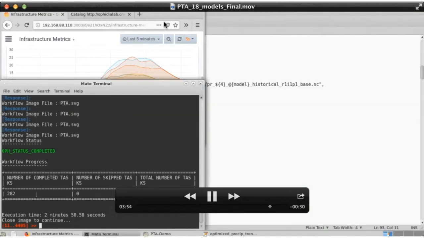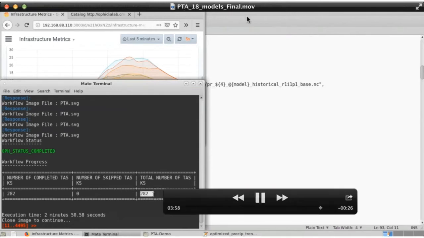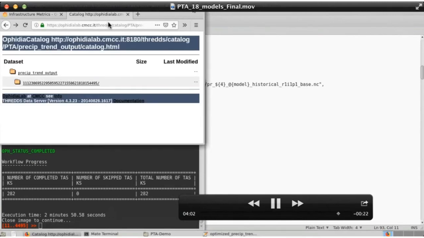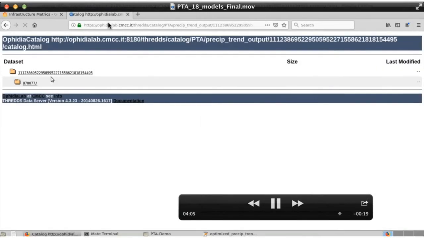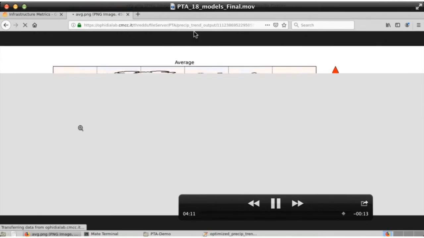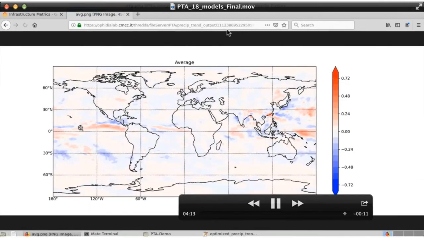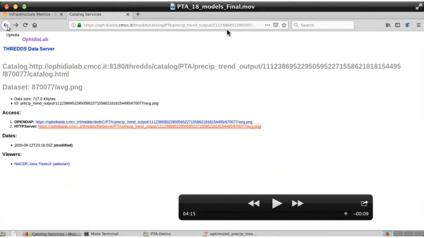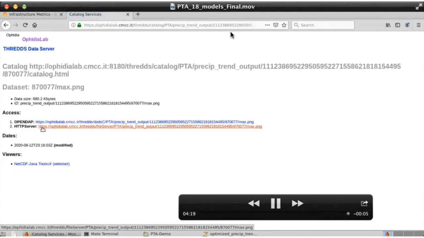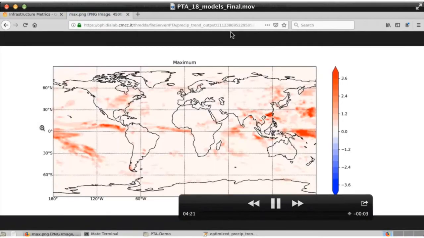Now we can check the execution. We see that 282 tasks have been executed. All of them are in a complete state, and we can go and check the results of the execution on the THREDDS server that we also deployed on the Ophidia Lab infrastructure. That was an example of one of the outputs being produced, and here we can see another one, which is basically the maximum temperature.